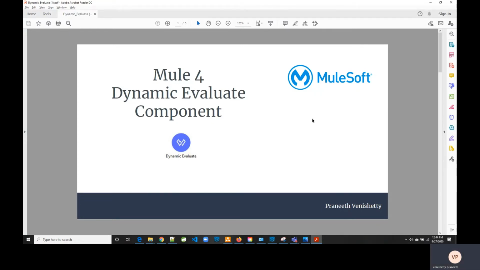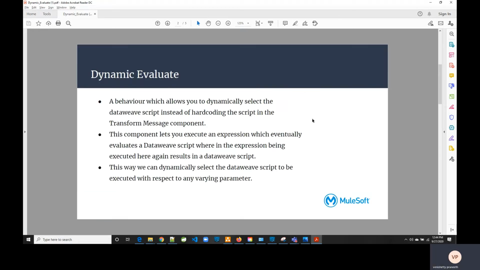In this video, I'll be explaining a Mule component called Dynamic Evaluate. So firstly, what is Dynamic Evaluate? This is a behavior which allows you to dynamically select the DataWeave script instead of hard coding the script in the Transform Message component. This component lets you execute an expression which evaluates to a DataWeave script. This way, we can dynamically select the DataWeave script to be executed with respect to any varying parameter.